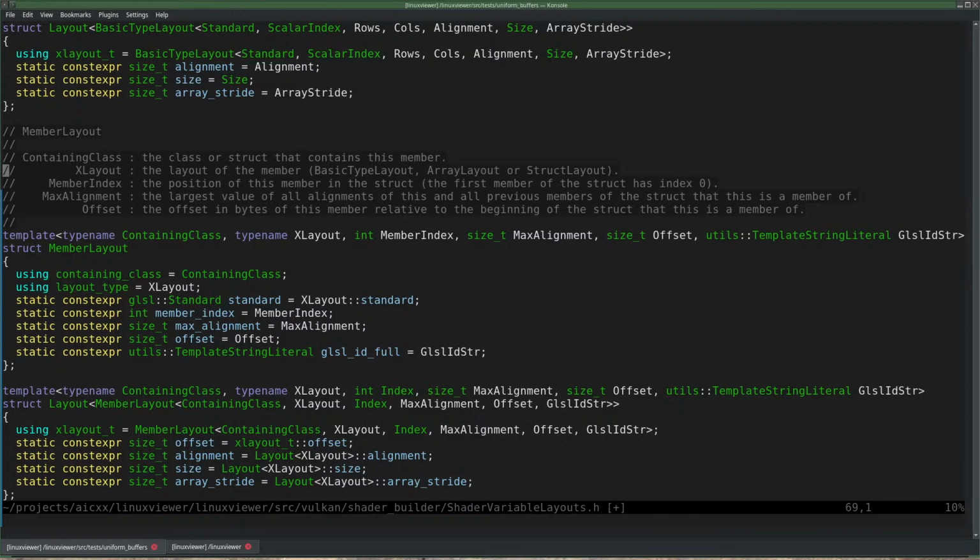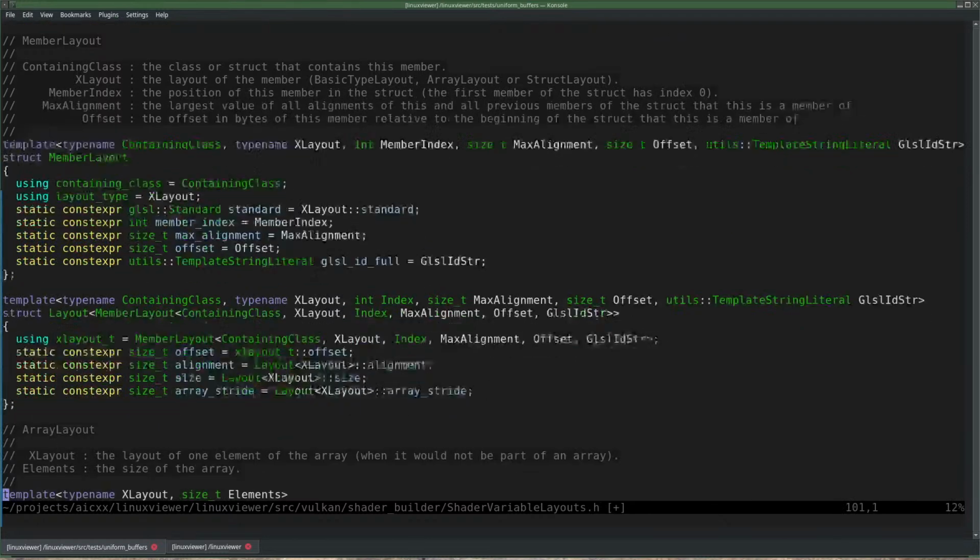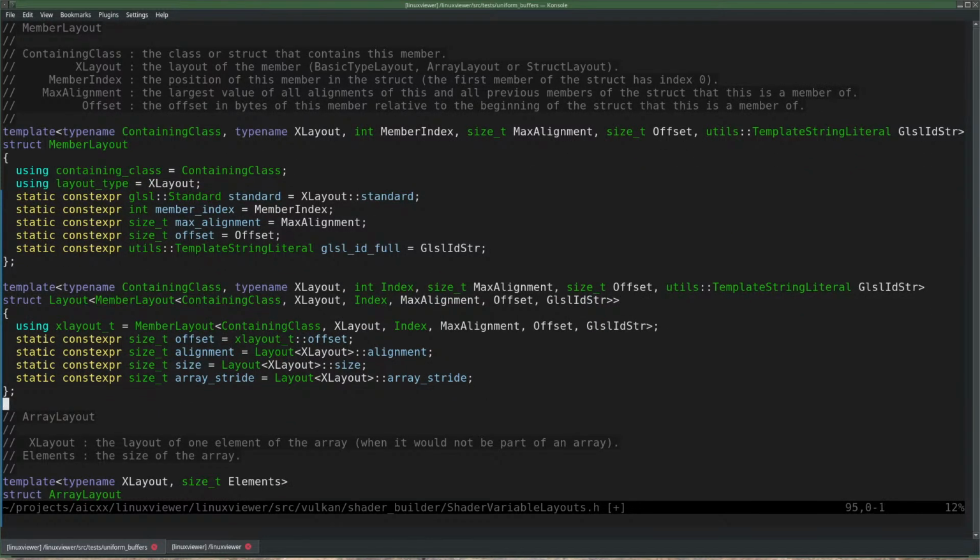Oh, now we have suddenly struct layout as an X layout. I thought that member layout was an X layout. Pretty sure it is. You know, we have a specialization for member layout of layout. Don't tell me I've never used that. That's completely possible. That's really weird.